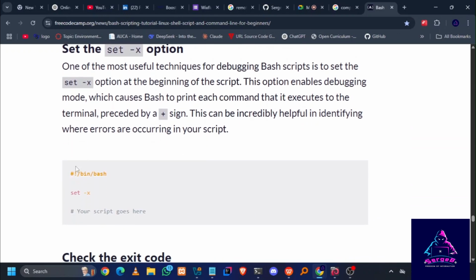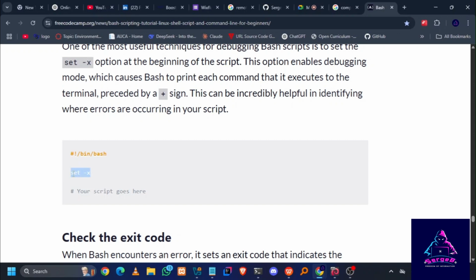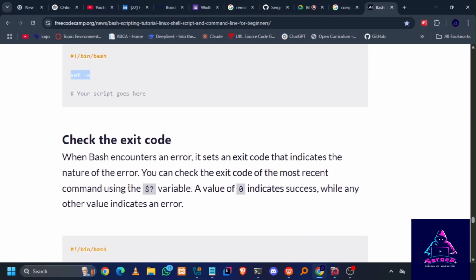Before you start your bash script, you can do set -x, which is going to enable debugging mode. And another thing we have is exit codes.